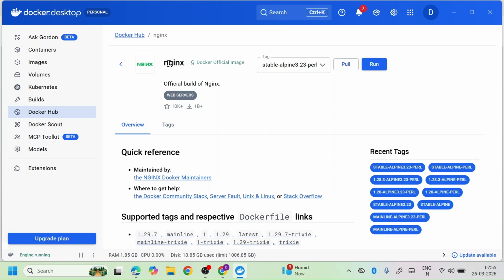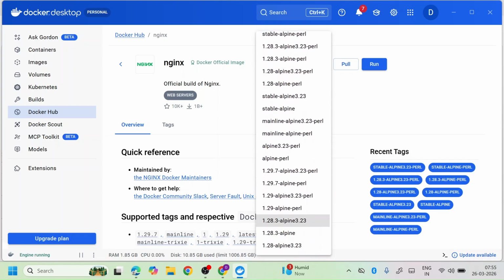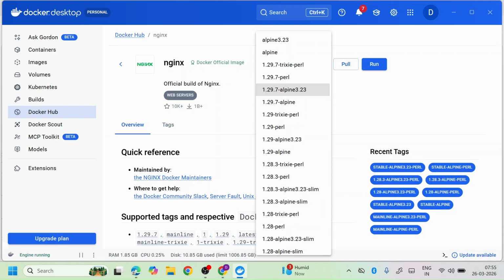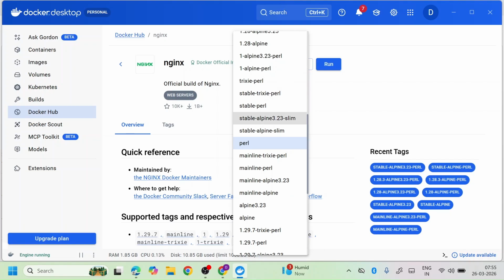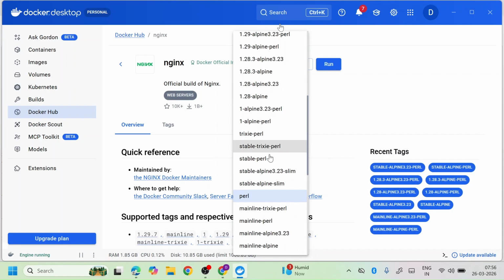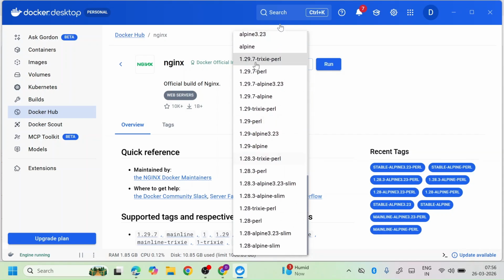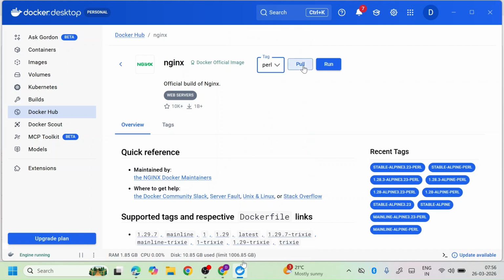Okay, now I'll show you. Let's say this is an already built image which is there in my Docker Hub. If I want to pull this image, what can I do? I have to select which version I want to pull. These are the different versions of Nginx. If it is Java, you will get different versions of Java. Let me say I'll pull the Perl version, then click on pull.